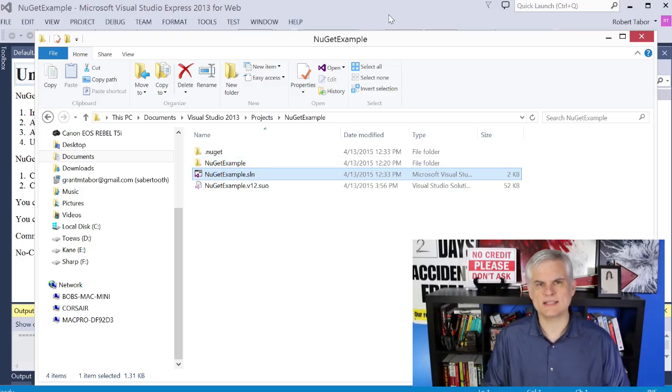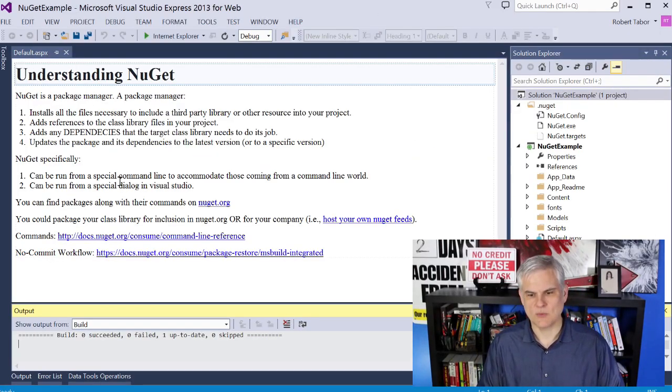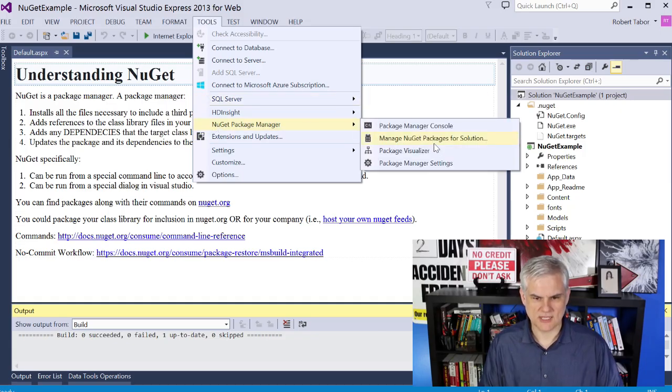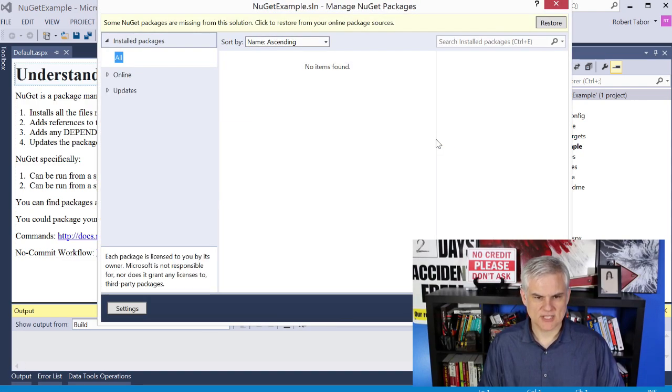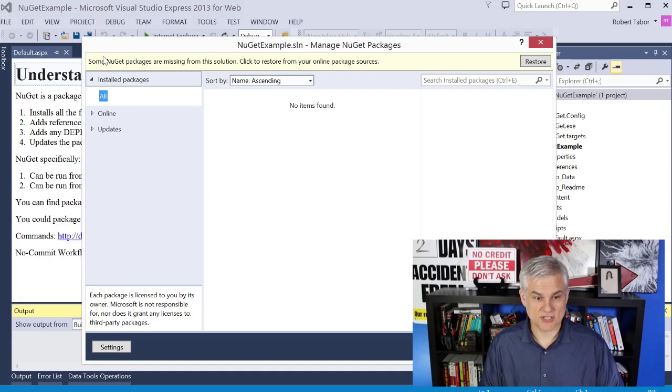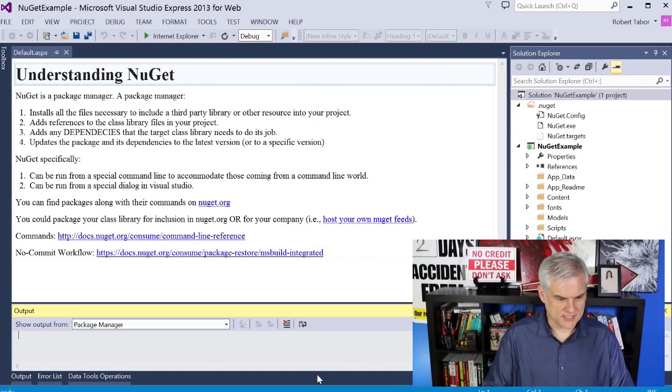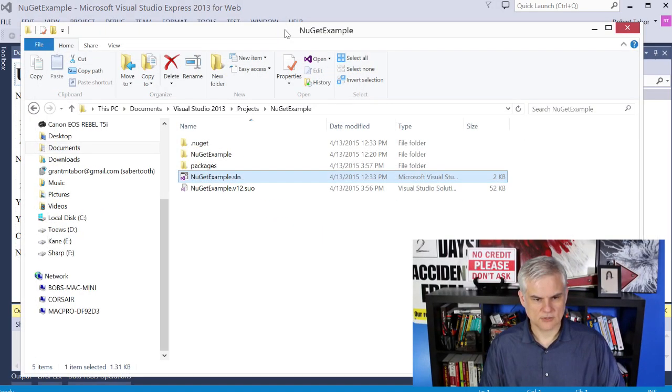Now, why aren't we getting that same behavior? Well, because this is a web application. What we need to do instead in this particular scenario is to go to Tools and NuGet Package Manager, go to the Manage NuGet Packages for Solution. You'll see that there's a little yellow message at the very top. Some NuGet packages are missing from the solution. Click Restore from your online package sources. I'll click Restore. And now we should get the Elma, the Bootstrap, the jQuery, everything that we saw before. It's reinstalled. If we take a look in our directory, the packages has returned just as before.